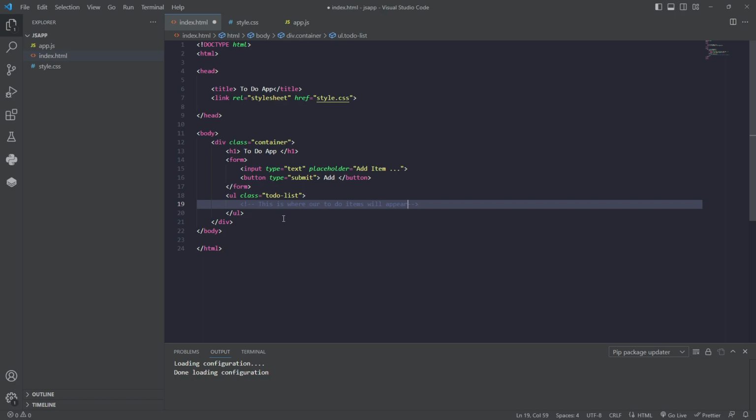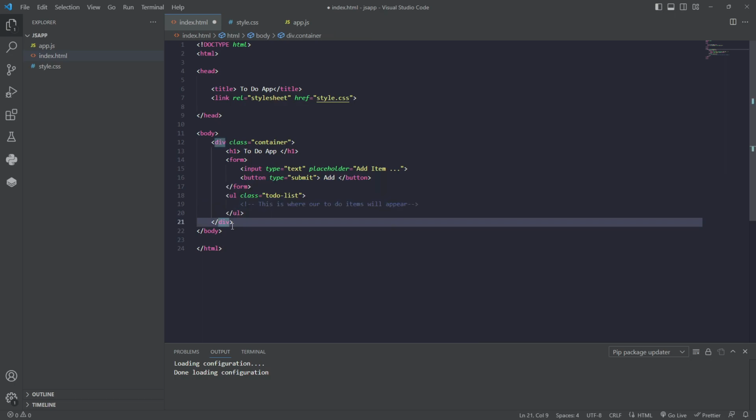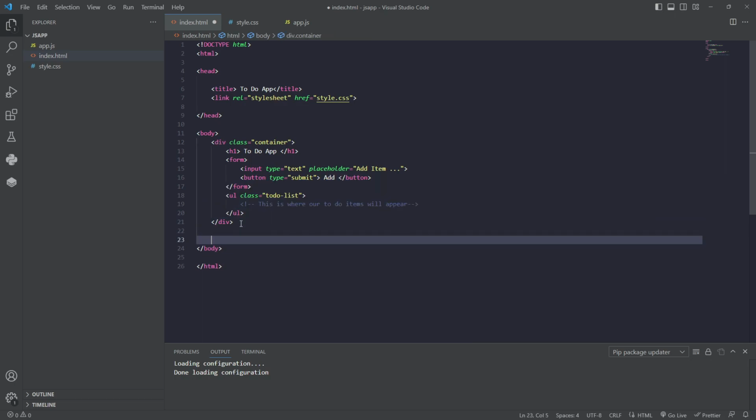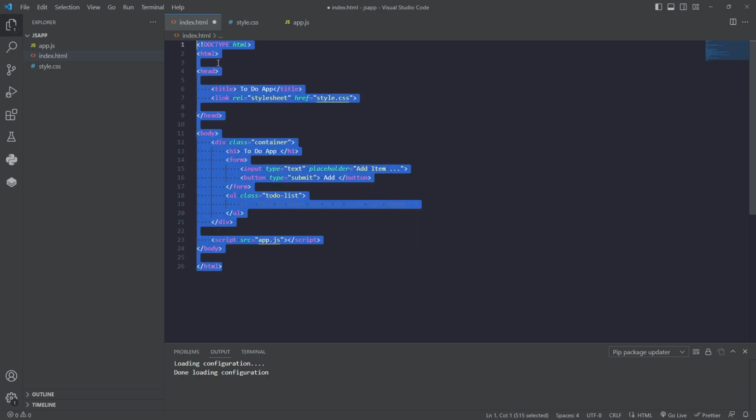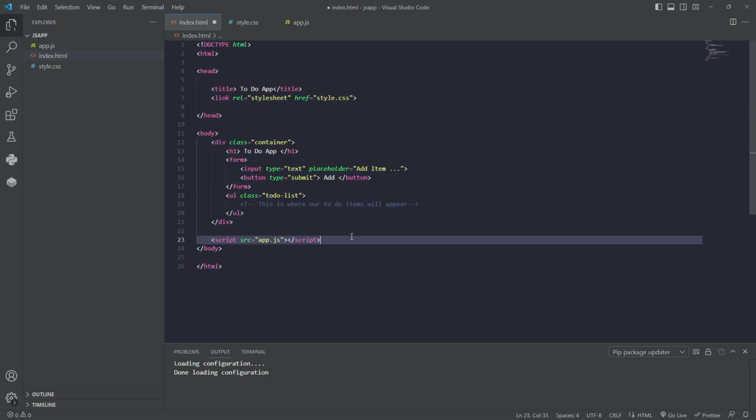So we've closed off our UL, we've closed off our div. Before we close off the body, we need a script. So this is where we link up our JavaScript. So we link script like that, and the src is going to be equal to app.js, like that. And then we're going to close it off, close off the body, close off the HTML, and now I'm just going to format the HTML. Perfect. So that is the HTML section.